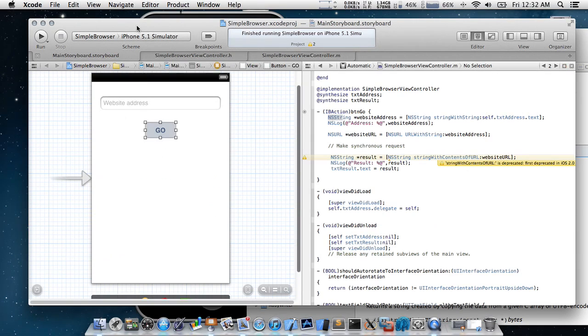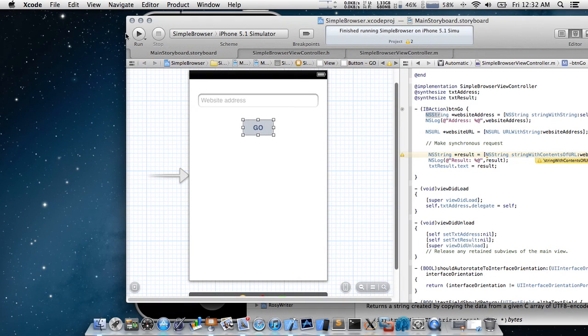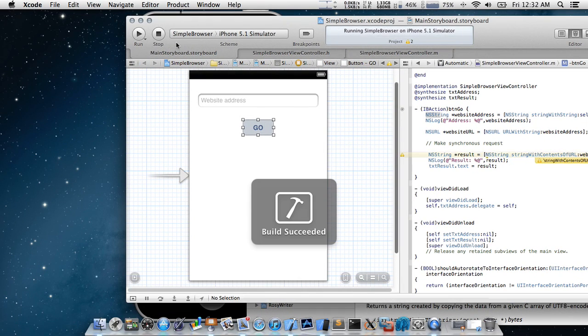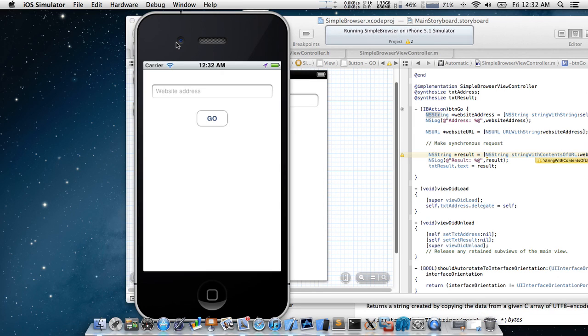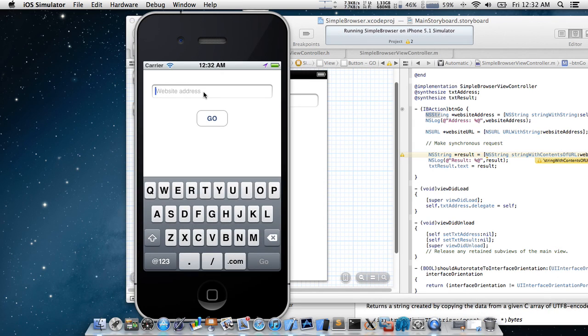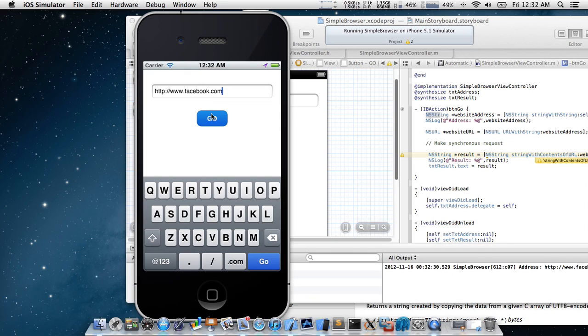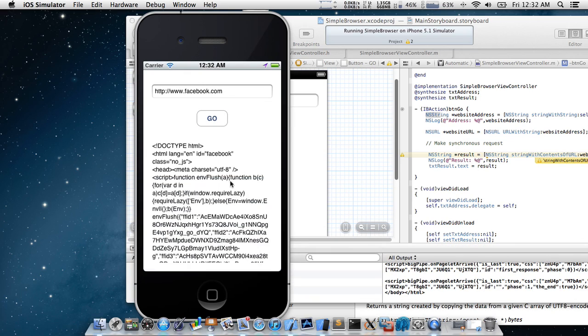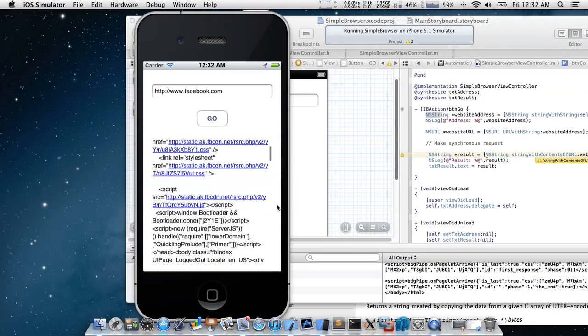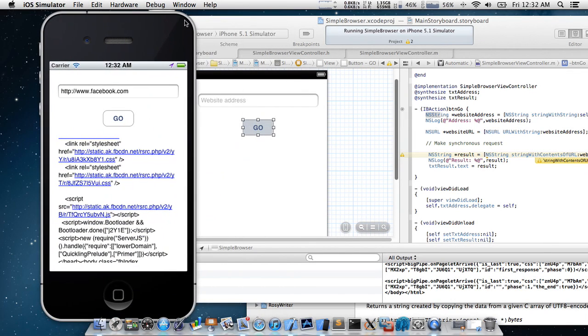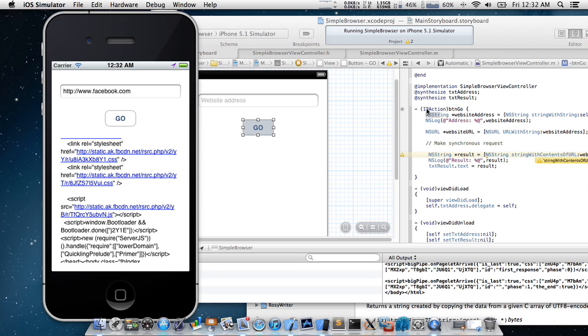Okay, so just to show you one more time, I could just run this one here. Facebook.com, if I type it correctly, yeah, right here. As you can see, it has Facebook right here, all the web page stuff. So the whole point of this is to show you the idea of outlets and actions, as well as connecting them.